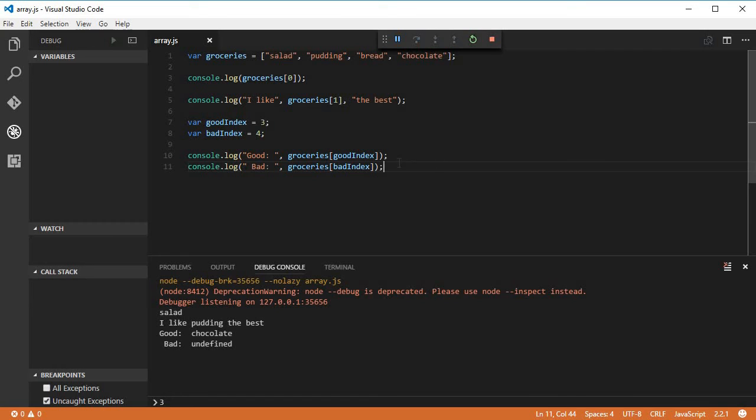Alright, so we see the good index, number 3, is the last in the list, which is chocolate. We went to the bad index 4, which is 1 over this list, which means we get undefined, which is why it's a bad index, because it does not exist in memory for this list. So that was a little bit about arrays. In our next video, we're going to be talking about objects.